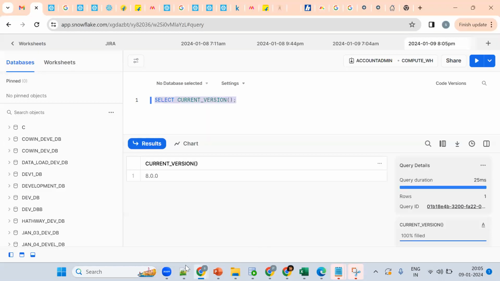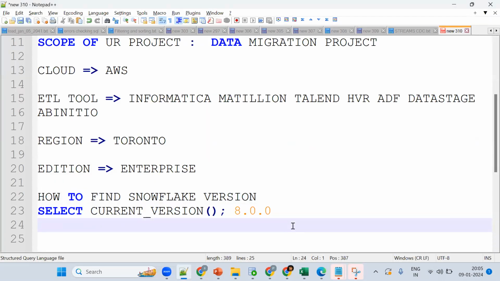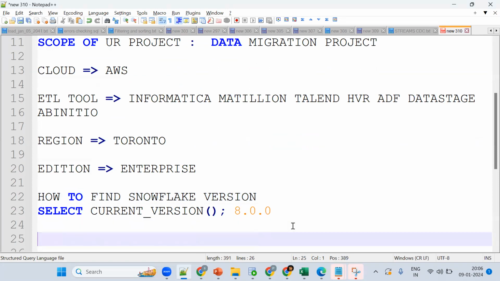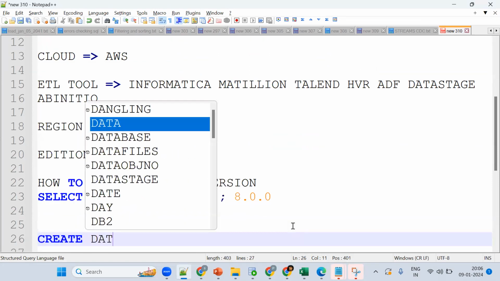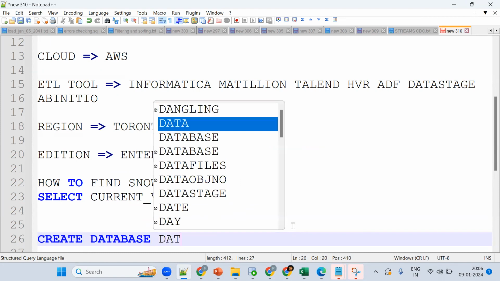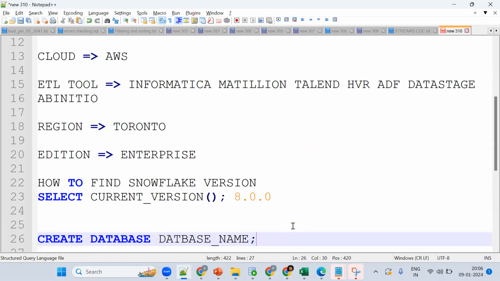Now go back here. They'll ask simple questions. Remember, sometimes the intro will start with simple syntax. They'll ask you to write how to create a database. Tell me the create database syntax: create database, then the database name.